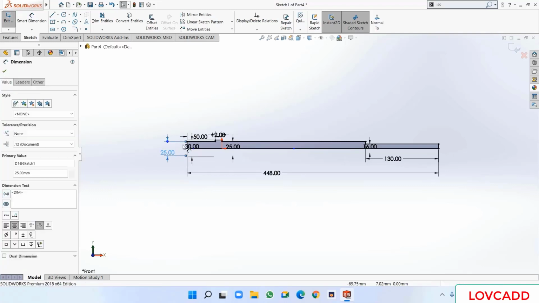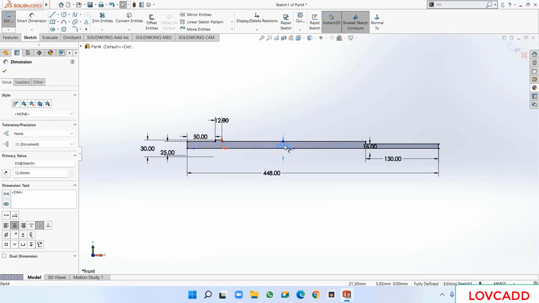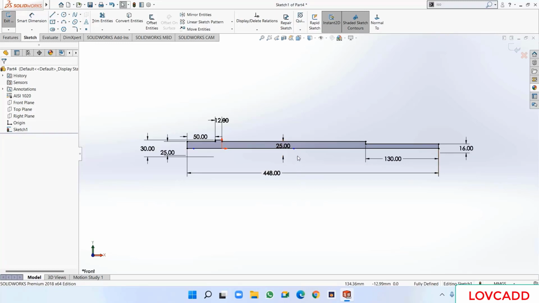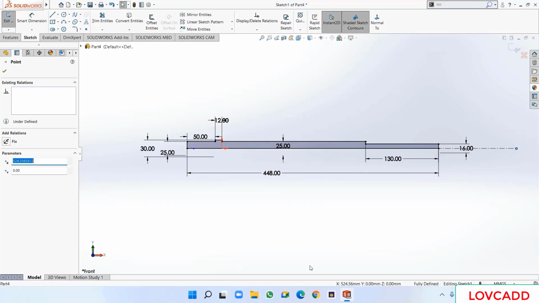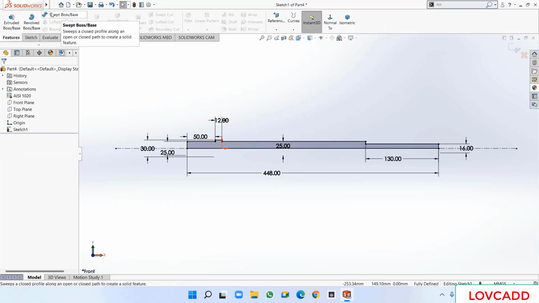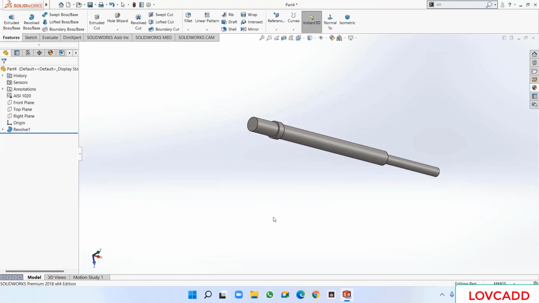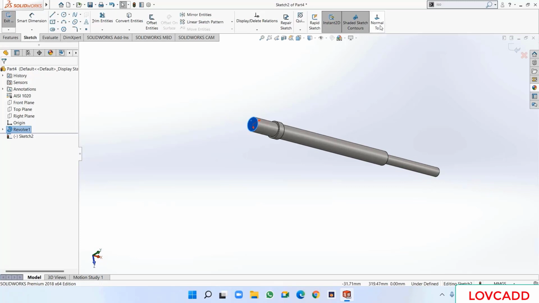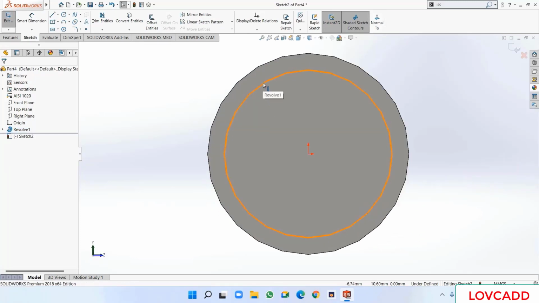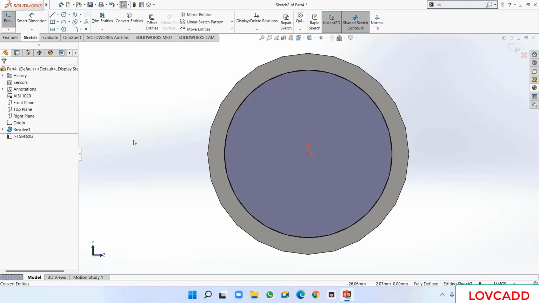First I'm going to adjust this dimension. So 60. Okay. Next, stretch this center line. Now go to features, select revolve boss base, and in axis select this center line, click OK. Next select this surface, right click, go to sketch, normal to. First I am going to copy this circle. For this select convert entities and select this circle. OK. So we have created the circle.